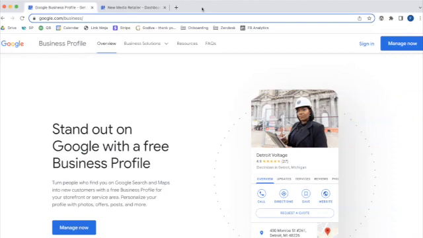Today I am going to show you how to add a new user to a Google Business profile. First things first, head to google.com/business. Go ahead and click sign in in the upper right-hand corner.